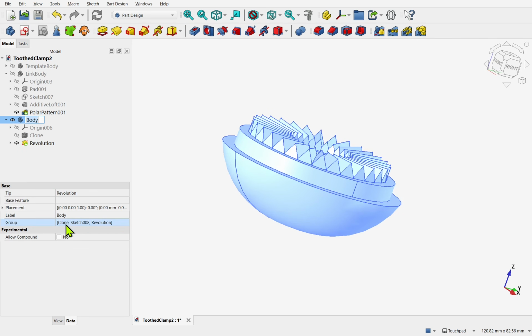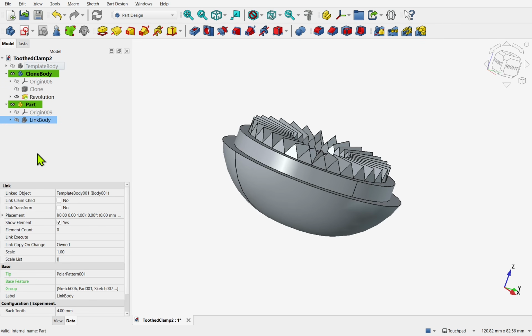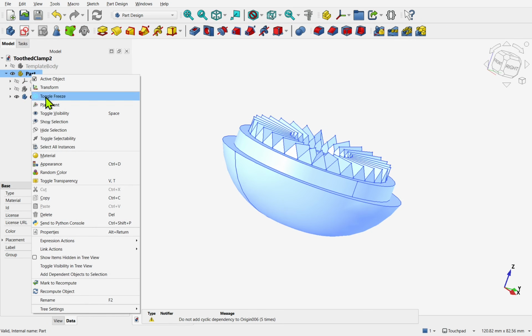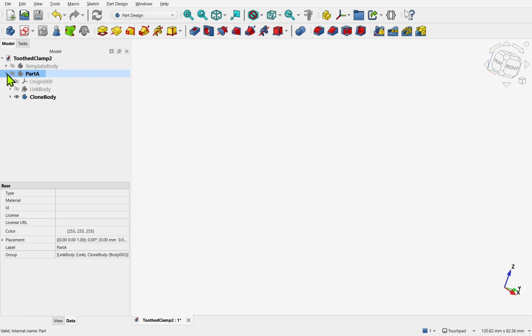the link body, the clone body, and also let's keep all these together because the workflow can get a bit messy. For that, we'll create a new part and drop the link body inside the part along with the clone body. We can rename the part. I'm calling it part A, and we can hide that part. We've got plenty of space to work with.